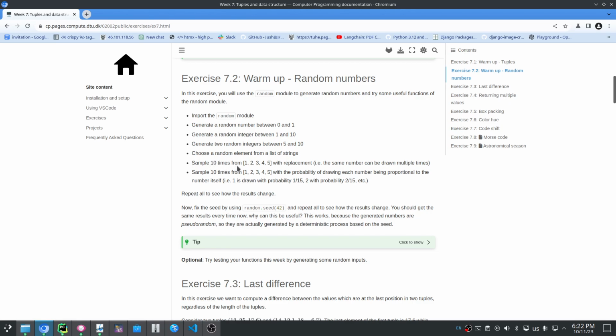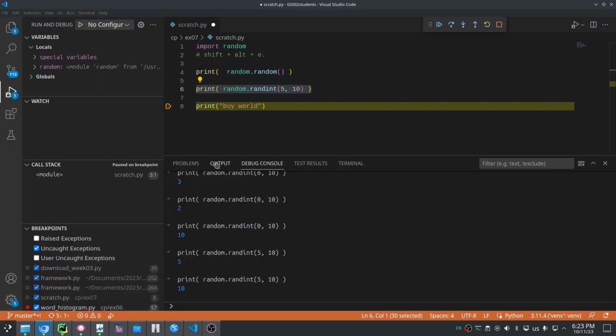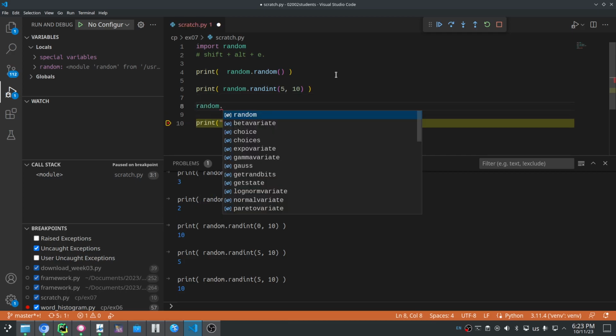Sample 10 times from this thing with replacement. Okay, and with replacement means that the same number can be drawn multiple times. We can think about this list as a little set of elements, and then we pick up an element from the urn, and that might be 3, but since it's with replacement, we add the 3 back into the urn and then we draw a random element again. Okay, so how can we do that? Well, who knows, but maybe it knows.